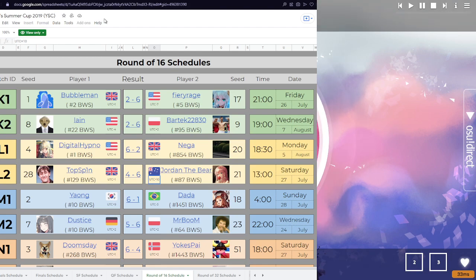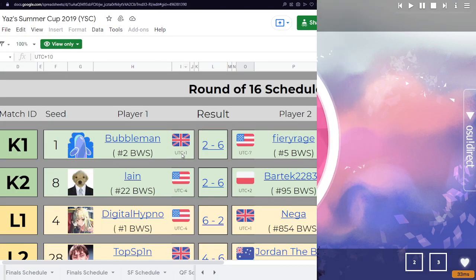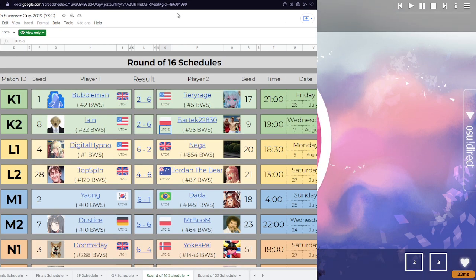So let me see if I can zoom in and show you guys this. For example, next to each player, you have UTC +1, -7, -4, +2. All those numbers are basically that player's time zone written in reference to the main UTC time, the official time zone. So I'll use myself for example. I live on the east coast of the United States, so my time zone written here is UTC -4.